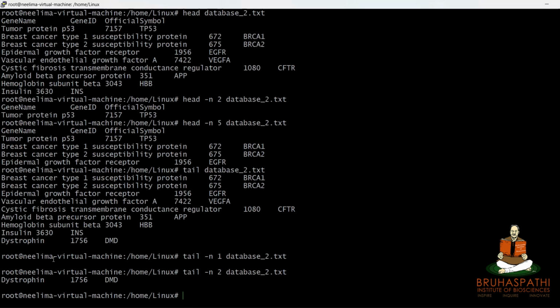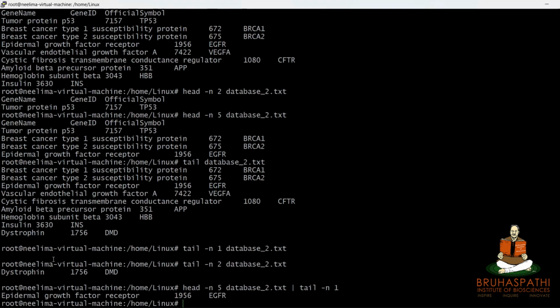So for example, if you want to pick the 5th line of a file, how do you do it? So we go to head -n5. This picks the first 5 lines of the file and the output of the head is sent to tail and we just extract the last line. So the 5th line is extracted.